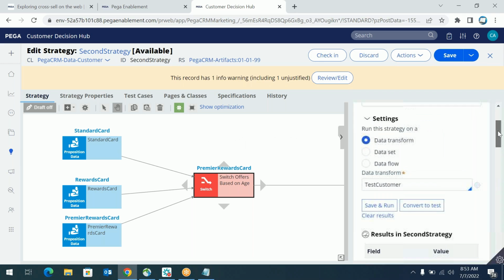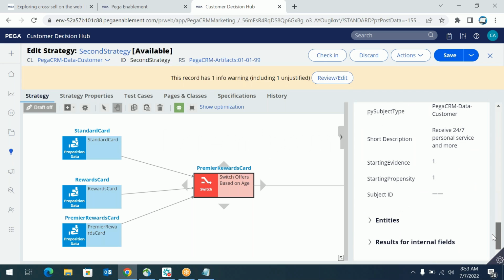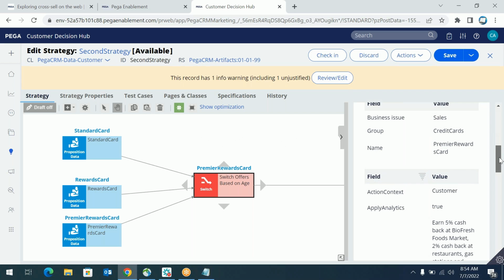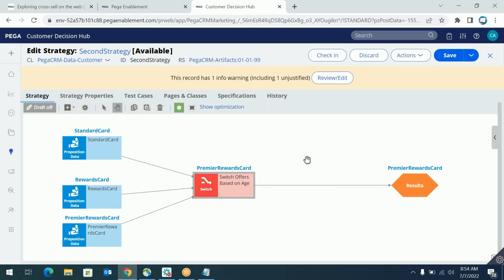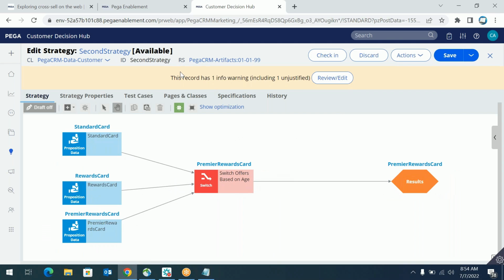So this is what you do in real-time projects also, where you actually create dummy data with a customer data transform, which you call a persona, and you test whether you are getting the expected output or not. That is a scenario that you will do. Okay, so this is how you configure this switch component. So any questions on this switch, or is it clear?